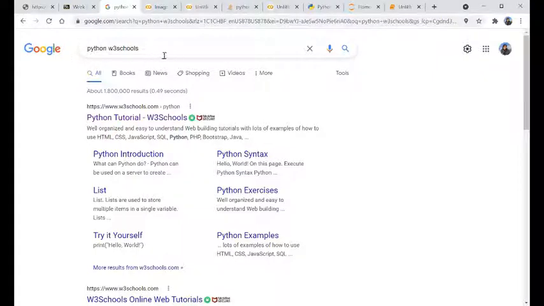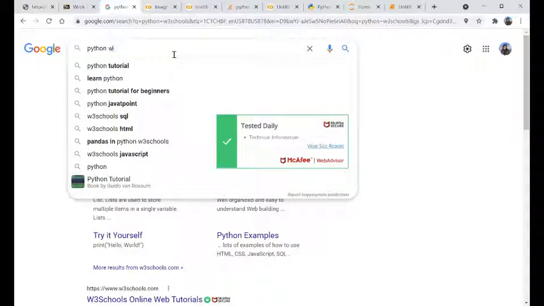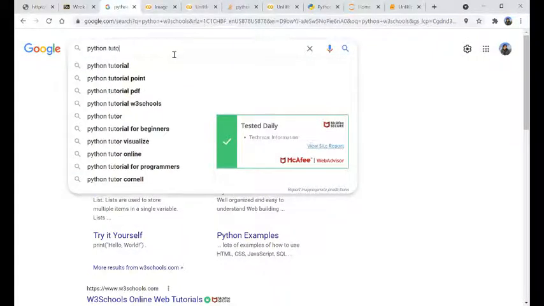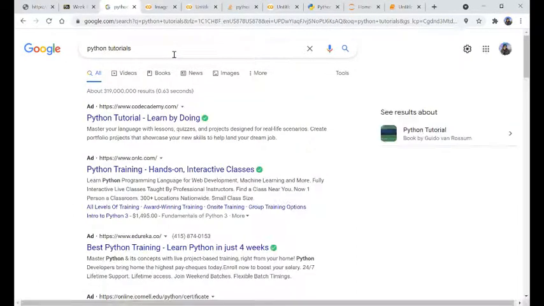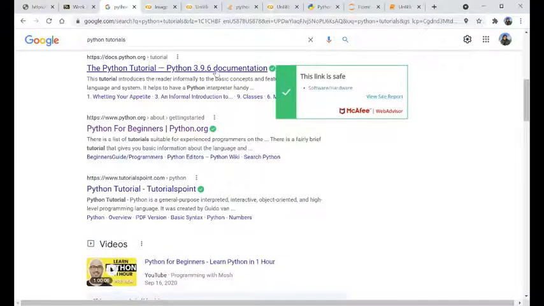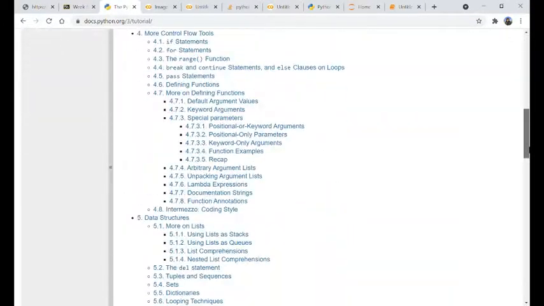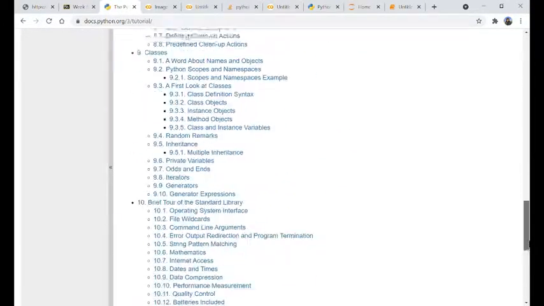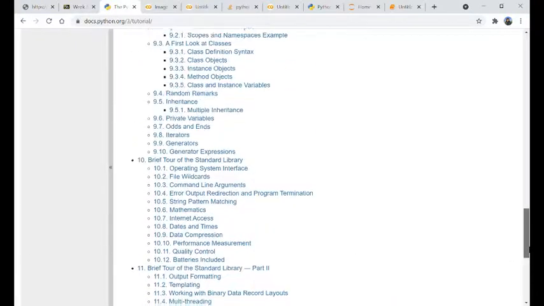After this, you can see that there are many tutorials. You can go anywhere from here, Python tutorials, and you can get the idea. But in my understanding, the best thing to do is go through the documentation, because the documentation has many things that you will not be able to see in the tutorials.